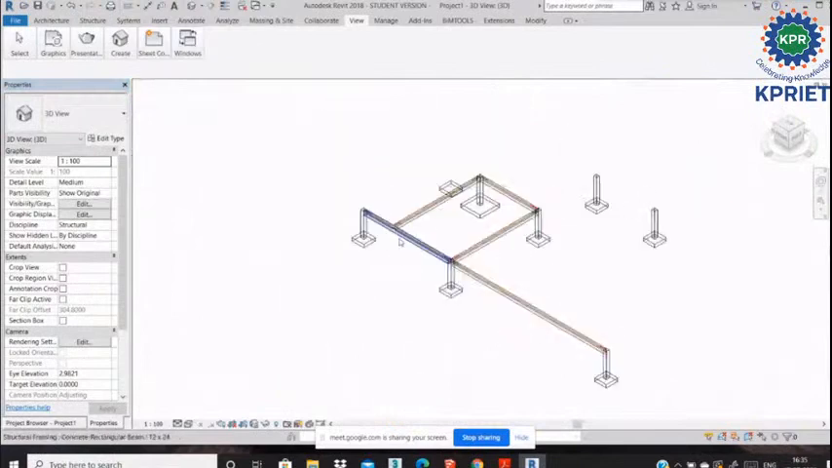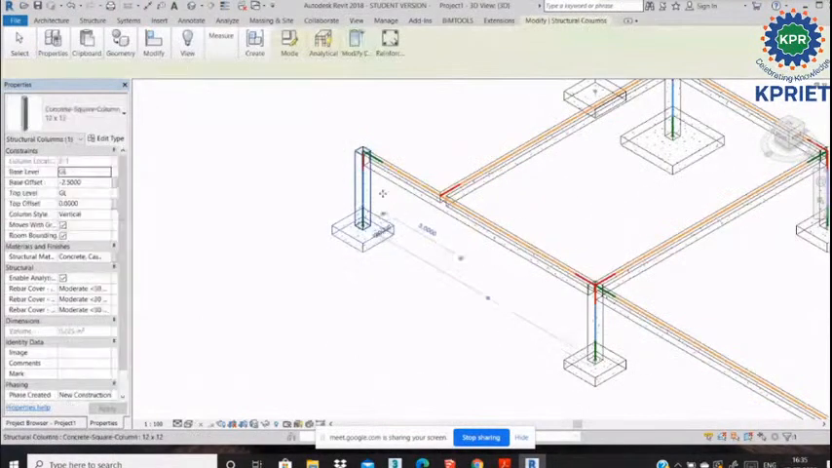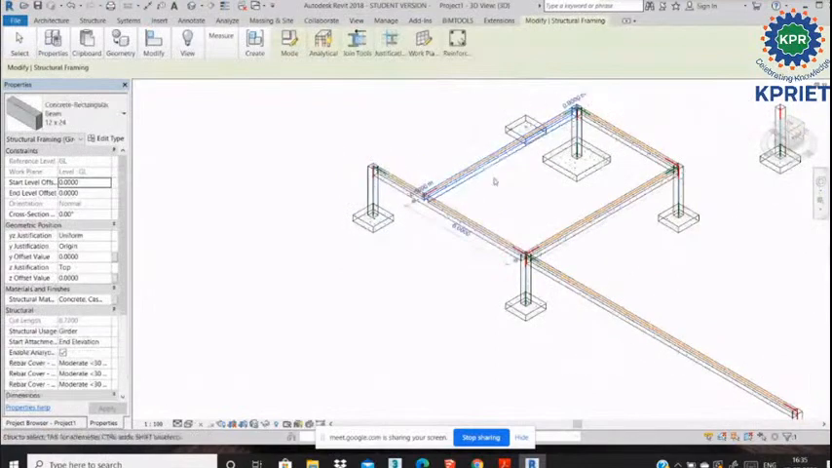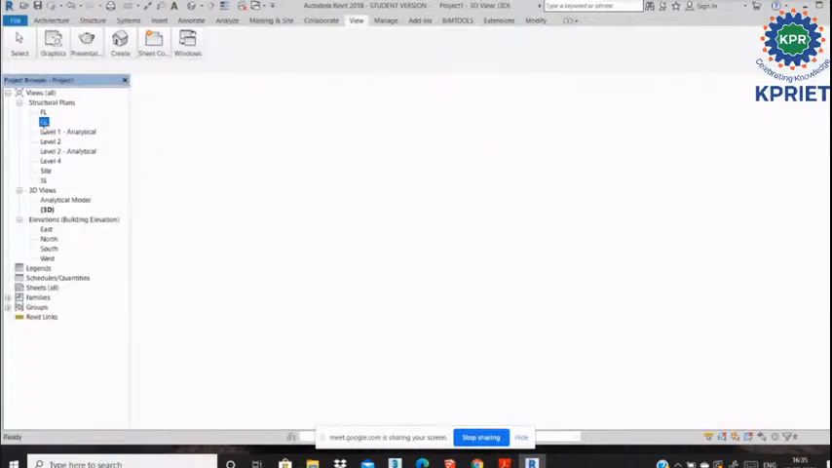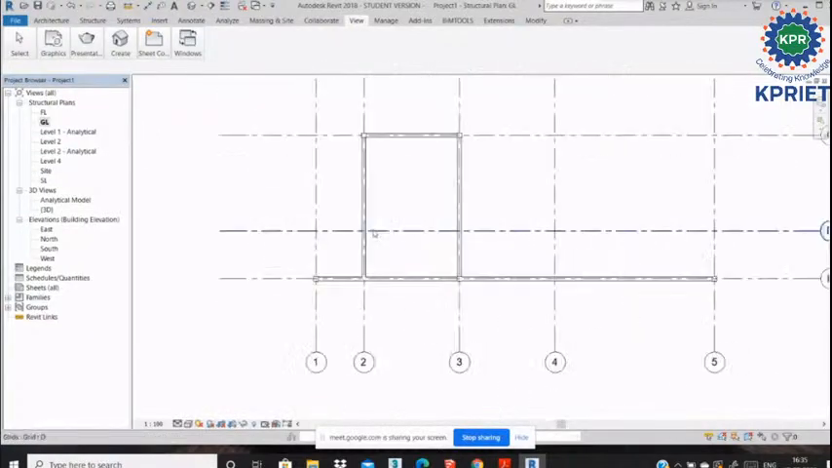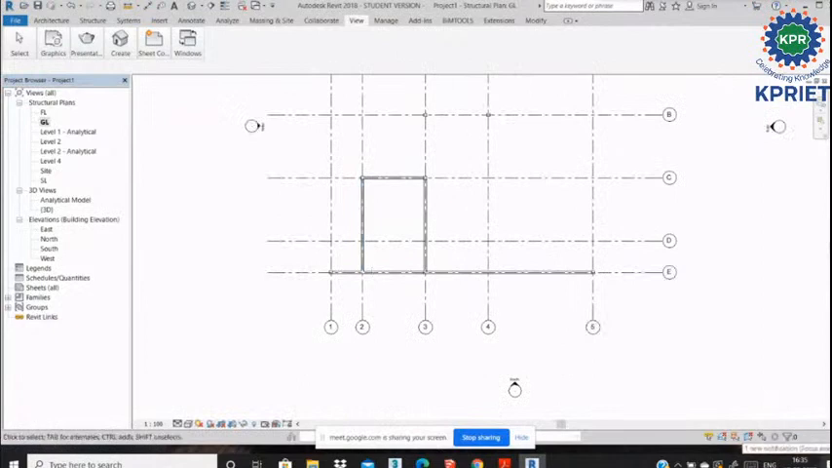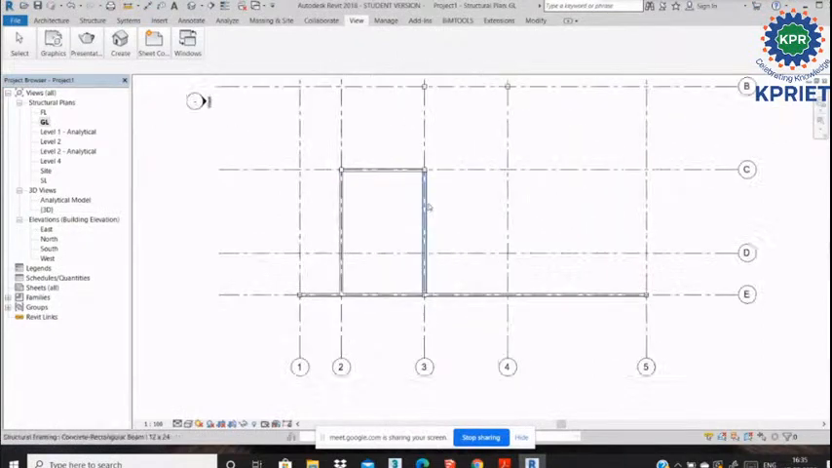Now we'll see how to create the footing sizes, column sizes, beam sizes, secondary beams, right? Okay. Now next, how to create the slabs, right? I tell about only basics, right? How to create the slabs next.